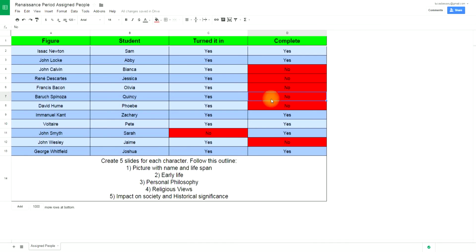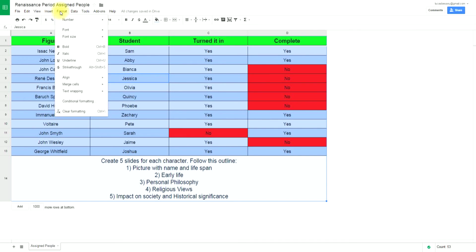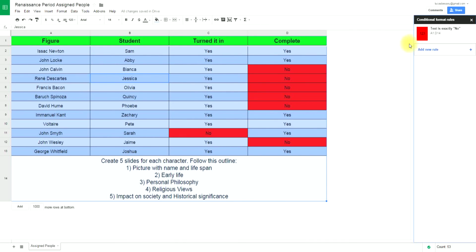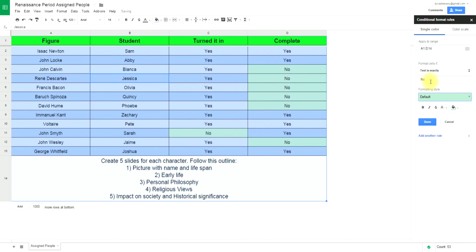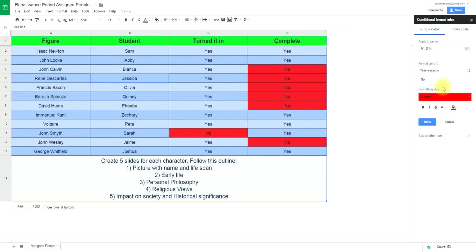The way I did that is I hit Command on a Mac or Control on a PC, selected the whole sheet, went up to Format, went to Conditional Formatting, and made this rule. This rule says: the whole range, which is the entire sheet, if text is exactly "NO," then I did a custom color. I could choose this color if I wanted to, and it would turn it all green. I chose that red, and you choose the color right here.